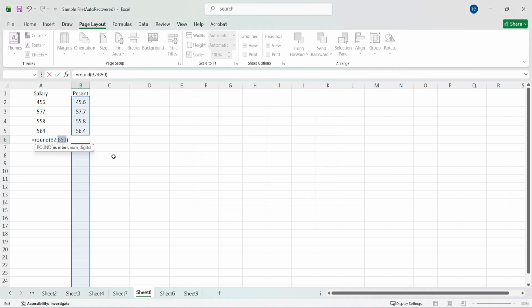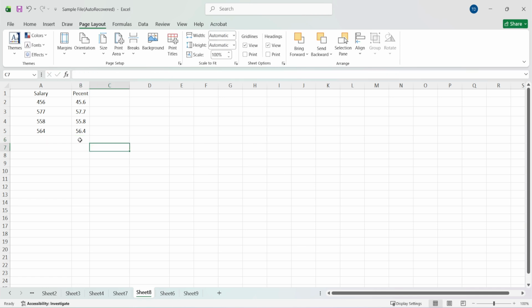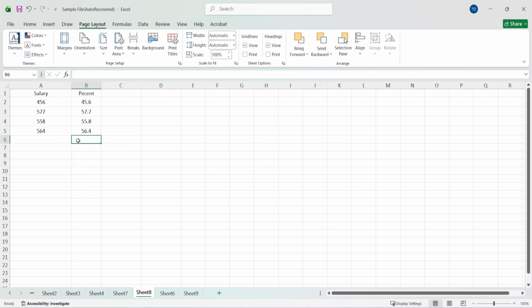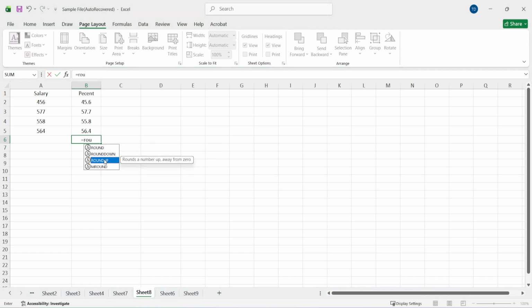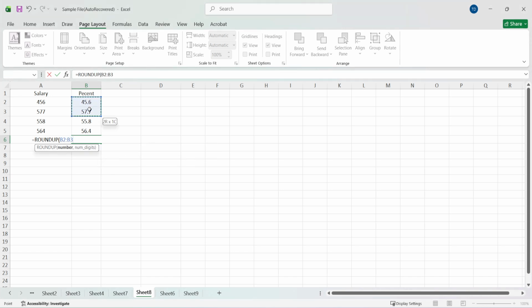If that doesn't work for your needs, try roundup. Click an empty cell, type equals roundup with an opening parenthesis, enter your cell reference, add a comma, specify the decimal places, close the parenthesis, and press enter. This always rounds away from 0, so 3.2 becomes 4 even though it's closer to 3. Use this when you need conservative estimates or want to ensure you have enough of something.